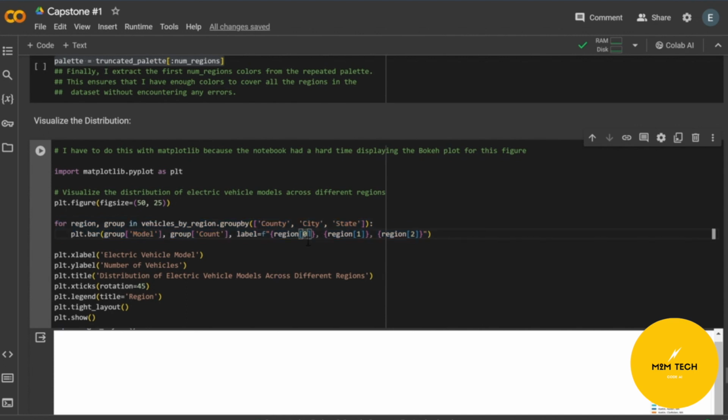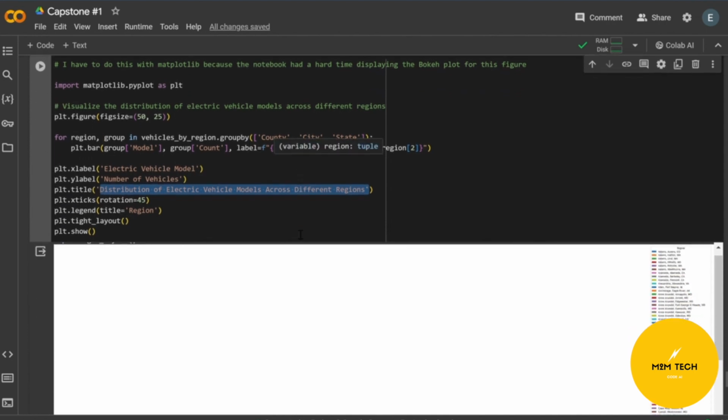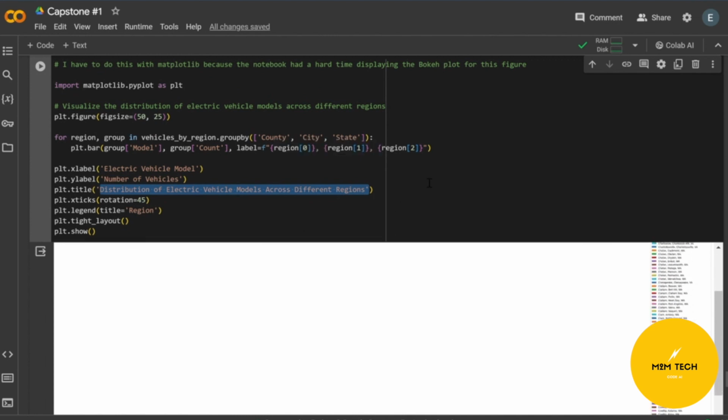Using the bar function, which plots a bar chart for each region, the x-axis represents the electric vehicle models, the y-axis represents the number of vehicles, and each bar corresponds to a specific model. I then gave labels to my x-axis called electric vehicle model and to my y-axis called number of vehicles, and then gave the title distribution of electric vehicle models across different regions for my plot. Then using the show function, I displayed the plot. Here is the resulting visualization.